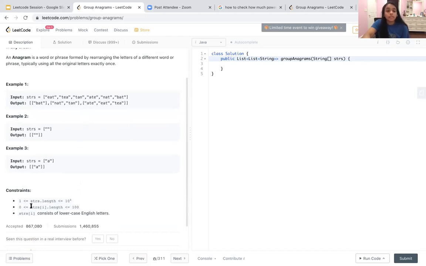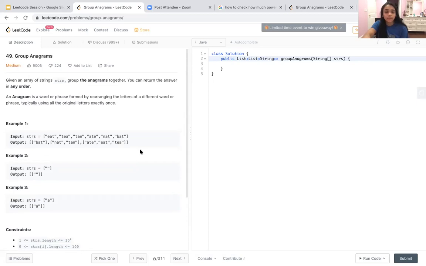We know that each word in the strings array has to be between 0 and 100 characters. And we know that all of the words in this array consist of lowercase English letters. So we don't need to worry about numbers or symbols or uppercase letters given this constraint. So before we start coding it, we can start by going through one way to approach this problem and going through the algorithm.